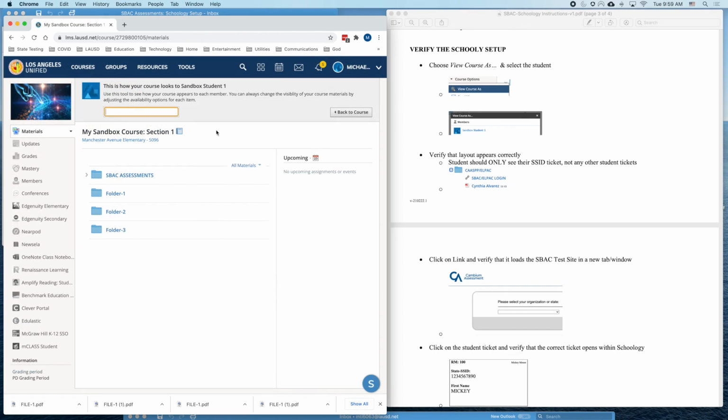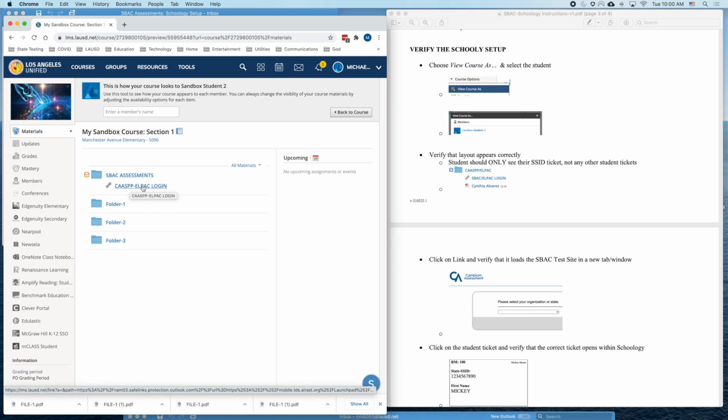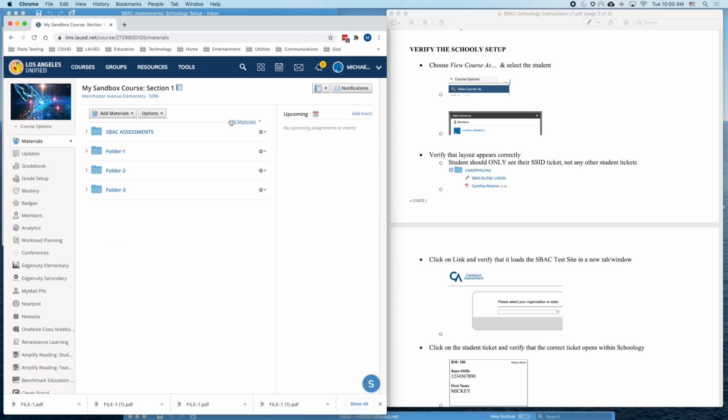Okay, almost done. But what we need to do is check every student. So go to your next student, type their name in, select them on the list, and now you're viewing as that student. Open up the SBAC folder, and once again you should only see the SSID card for that student. I didn't attach or upload any SSID card for this student, so I don't see anything there. Everybody though should have the same link. And that pretty much is it. We go back to our course, and we are complete.